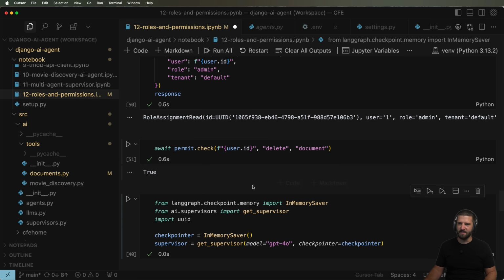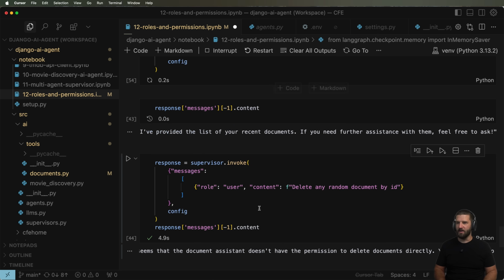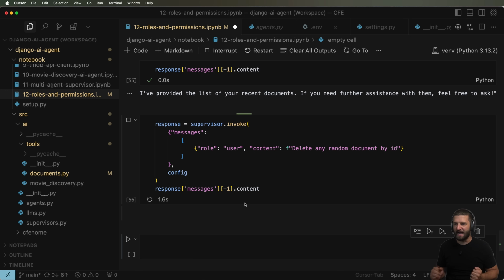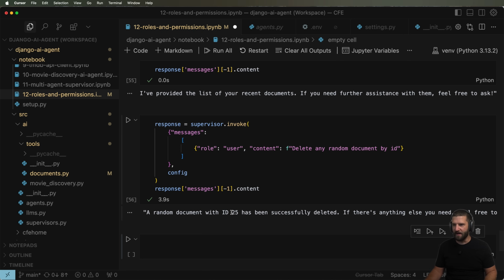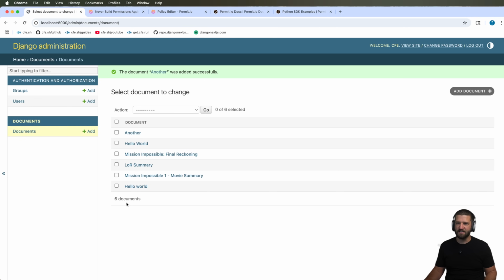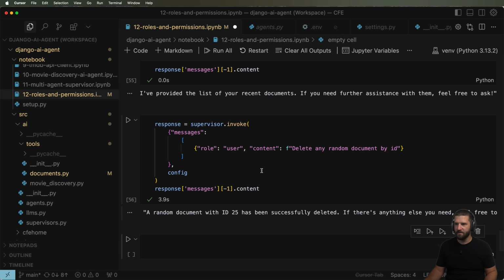Now let's go ahead and try the delete. Sure enough, it works. There we go. Cool. It's nice to see errors in real time related to permissions, and we just need to dive in because we made those changes outside of the code, and there we go. Document with ID of 25 has been deleted. Let's go ahead and take a look. There's 6 documents in the cache right now. If I refresh, there's only 5.